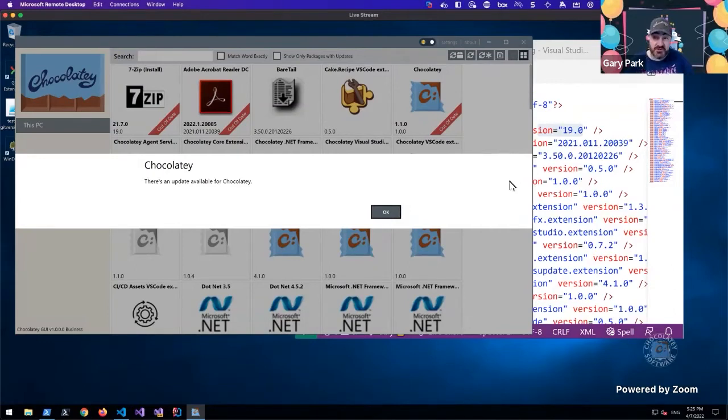And I've got an update for Chocolatey that I need to perform, and I should probably do that. It's a good thing that we're about to talk about the release notes for said Chocolatey update.